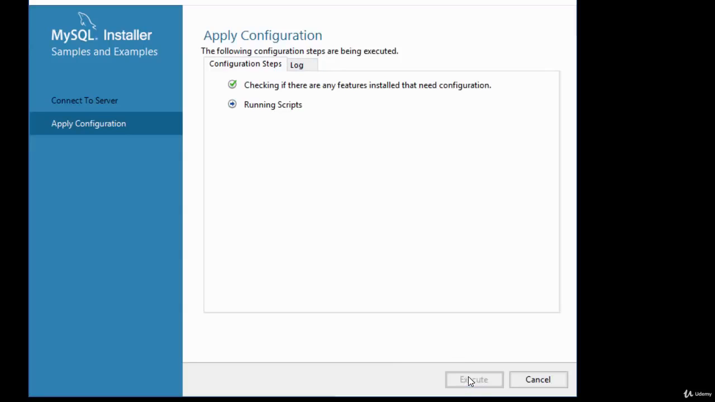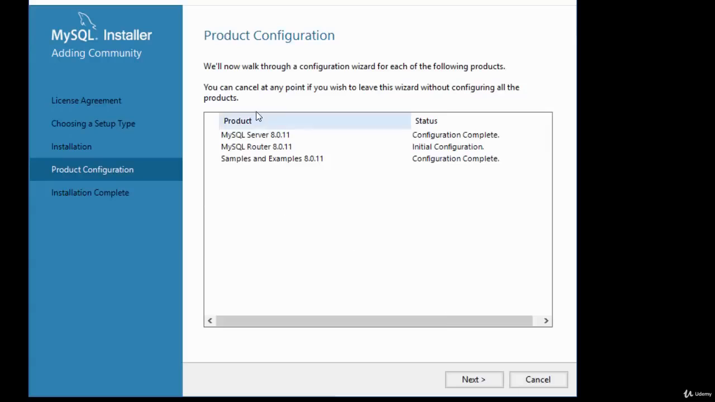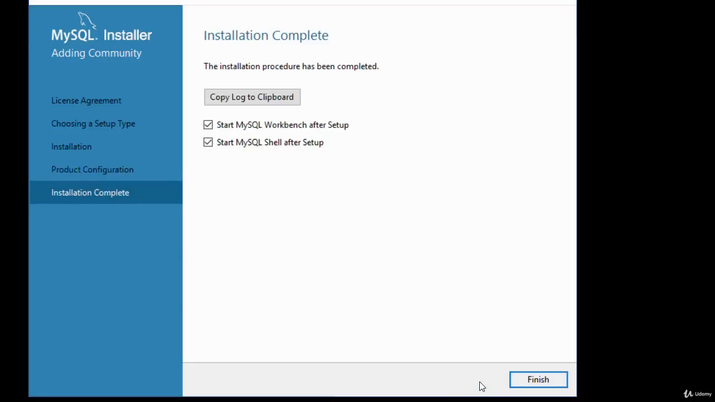Just click next, and it says press execute to apply the changes. I'm just going to press execute. So once the configuration operation has completed, you will get this finish button highlighted. Just click finish, and it tells you about product configuration. The router says initial configuration because we didn't actually configure it as such, hence it's showing initial configuration.